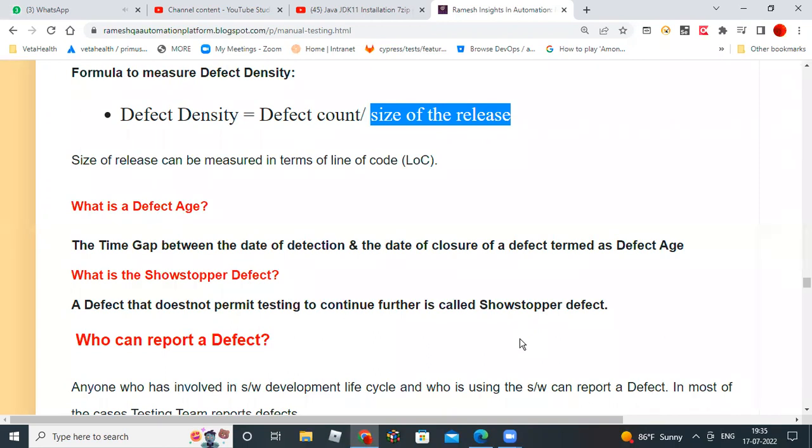So what is a showstopper defect? A defect that doesn't permit testing to continue further is called a showstopper or blocker bug. That means a defect that doesn't allow you to do testing further. You cannot continue because a showstopper bug or blocker bug is there in the application. You cannot continue your testing. So that is called showstopper or blocker bug. So those are some of the defect definitions.